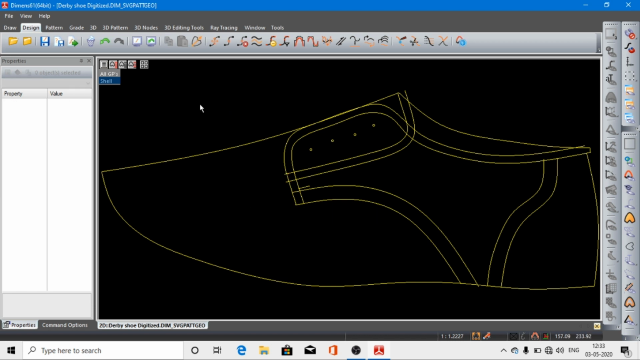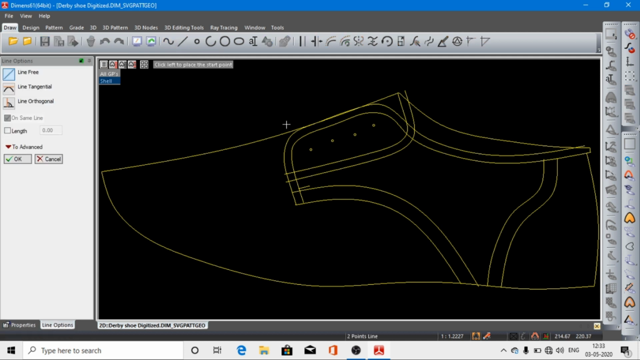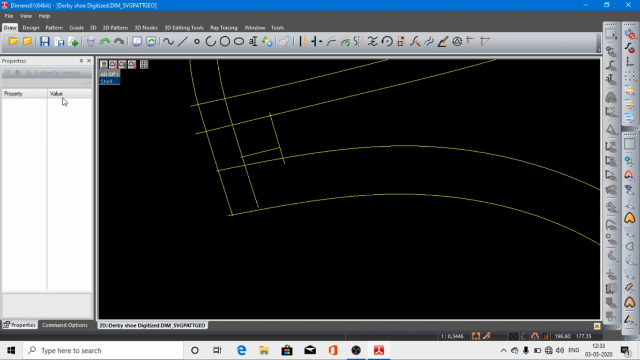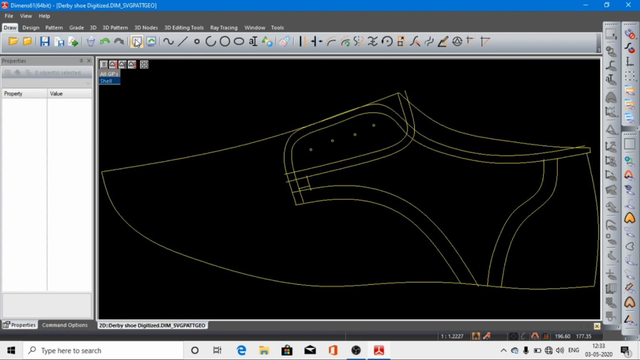Next option, we have to draw a parallel line. We have to draw a line in between these two. Right click first of all, maximize it, and draw this line. If satisfied, OK. Go to fit to screen. OK. So now your standards is ready to develop the final patterns.